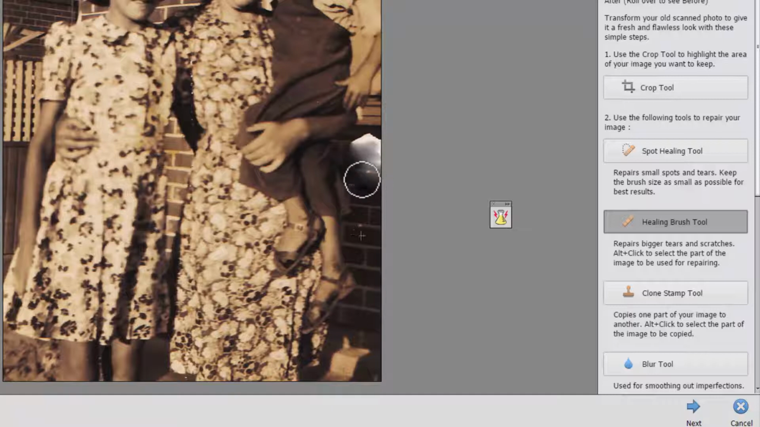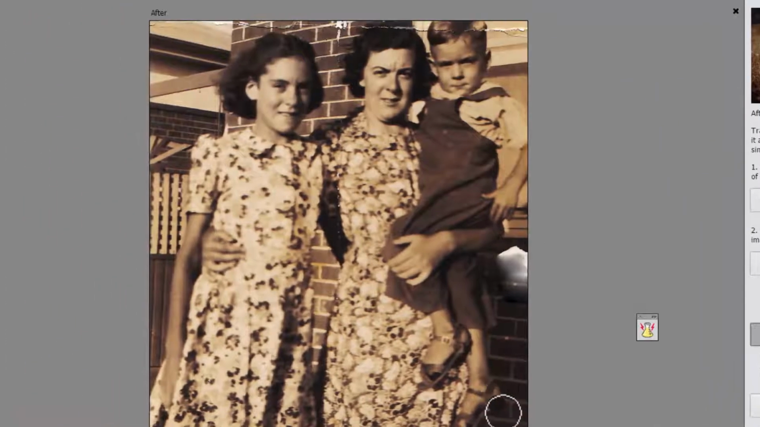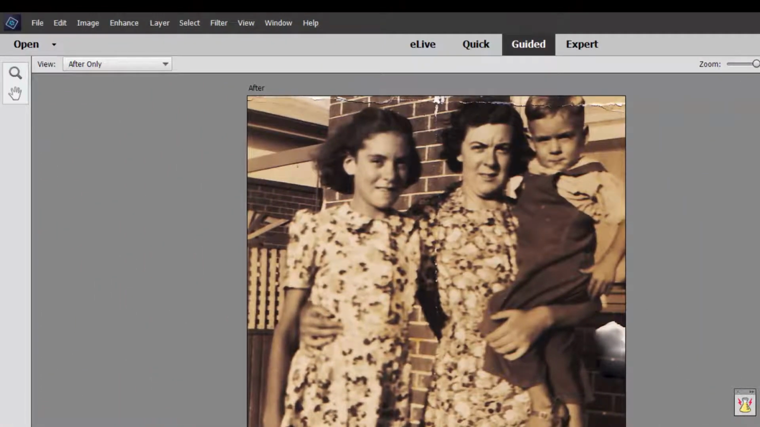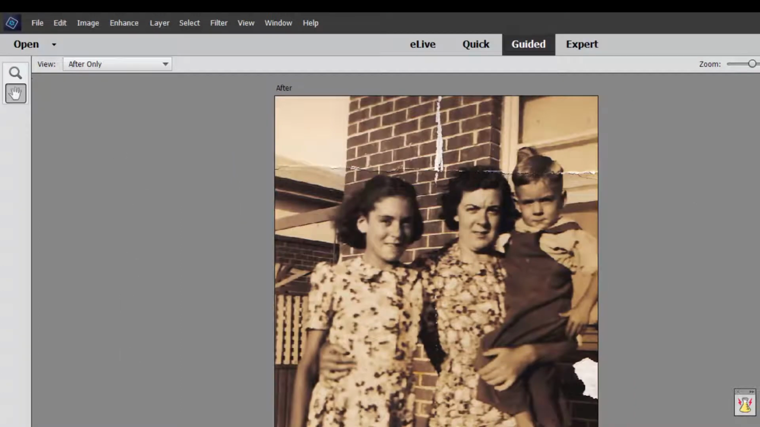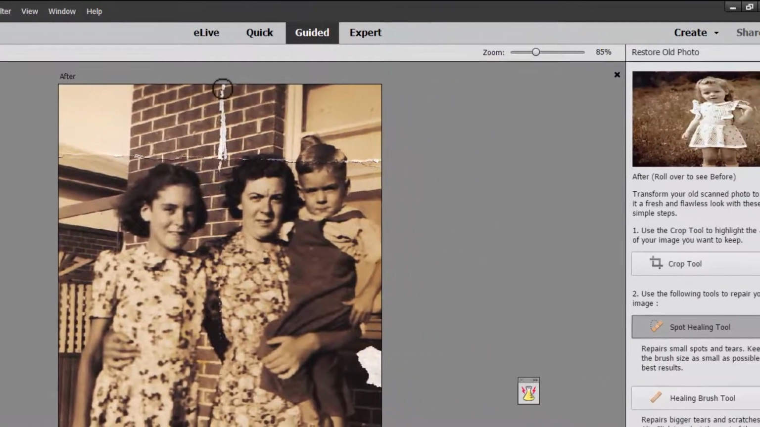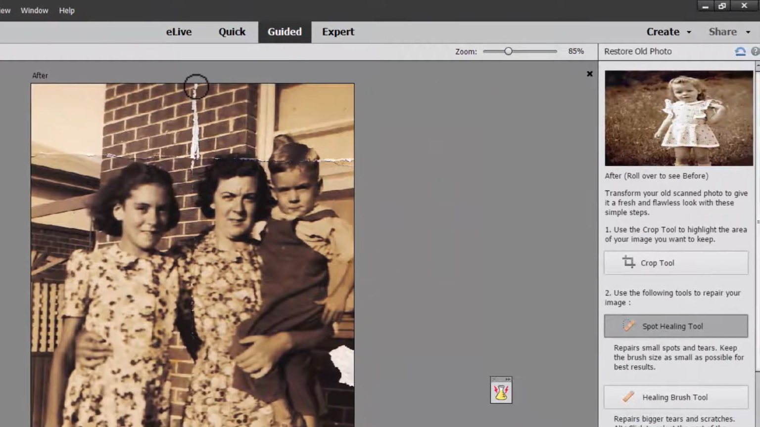So I'm just working on that there. That brick didn't quite line up. Oh well, luckily we can just revert the image. So we'll have to try that again. I might have to do some more advanced editing on this big rip. But on the smaller rip up here, what I can do is just use the spot healing tool.